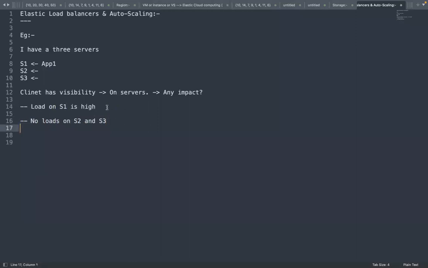So it means S1 I can call overutilized. Can I use this terminology? Because S1 is utilized by the entire customer base, and S2 and S3 are not used at all, I can call the resources S2 and S3 underutilized, but S1 I can call overutilized.